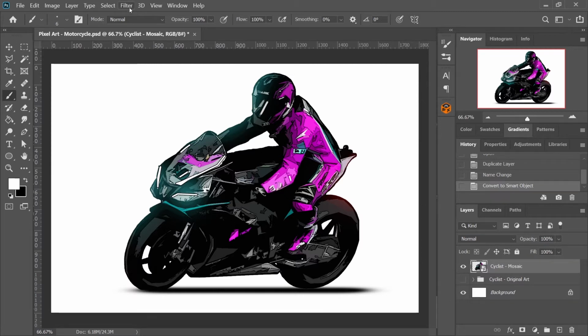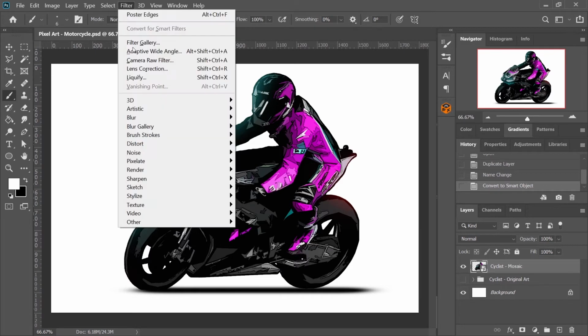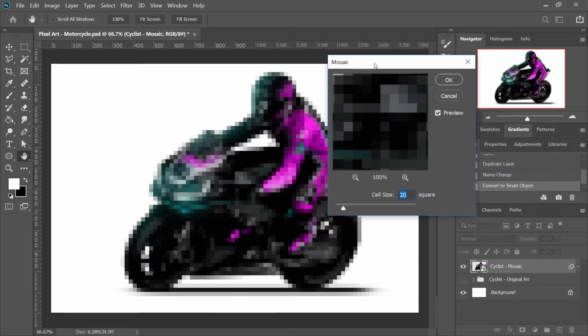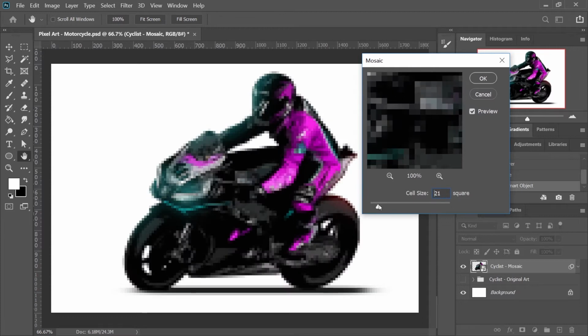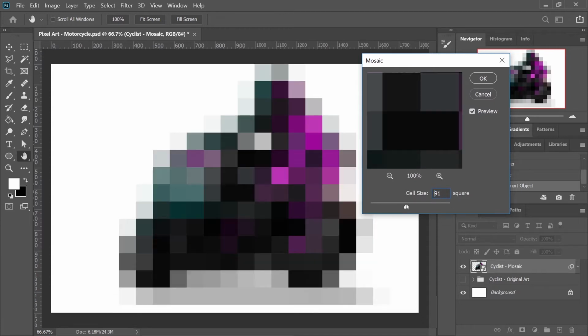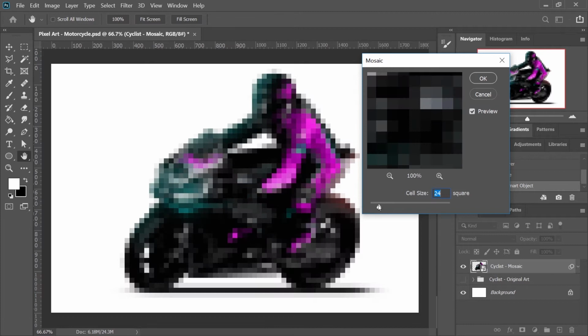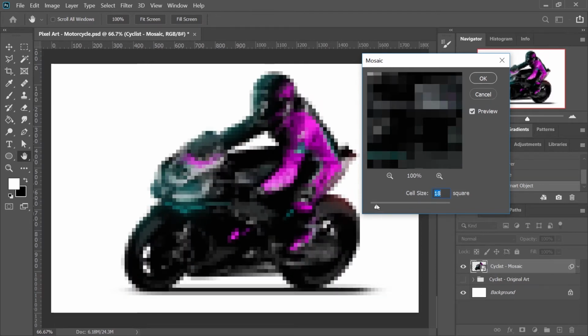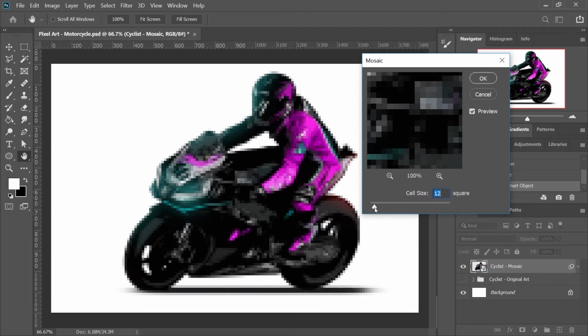So, the wrong way. Don't do this way. I'm just showing you why not to do this, okay? Go up to Filter. Go down to Pixelate and select Mosaic. Now you can see, obviously, it's pixelating, and I can adjust the slider to determine how pixelated I want this to be. Now this is a great way if you're trying to censor someone's face or something inside of a photo, but it's not ideal if you're trying to make pixel art, and I'm going to show you why.